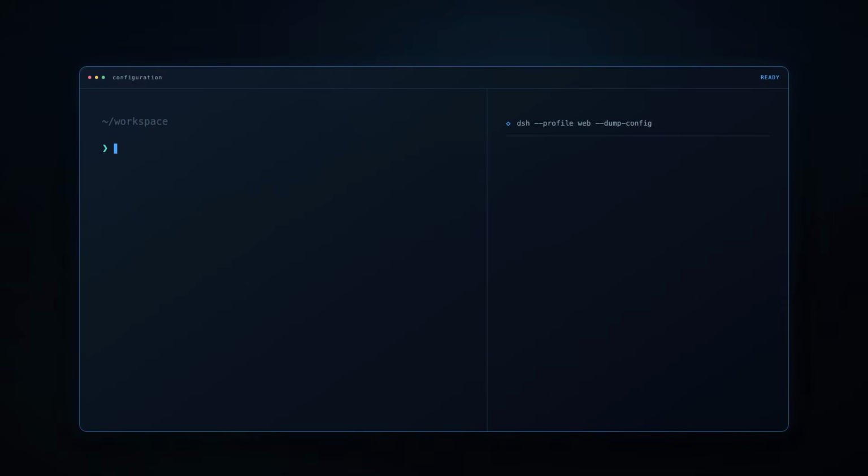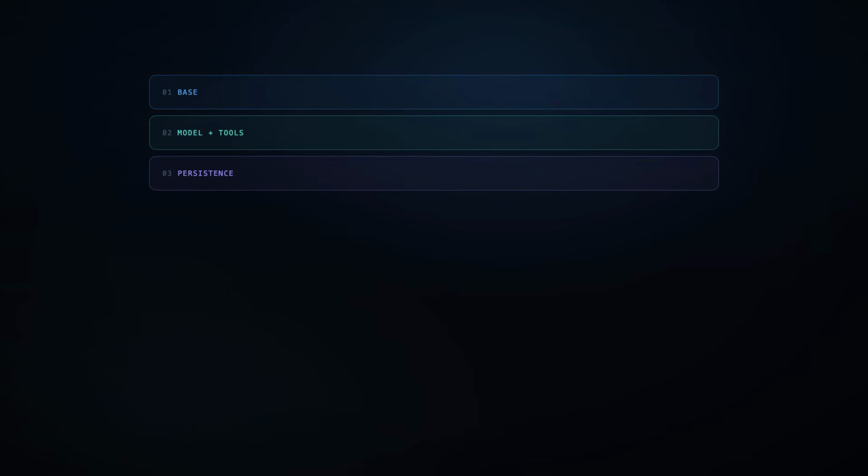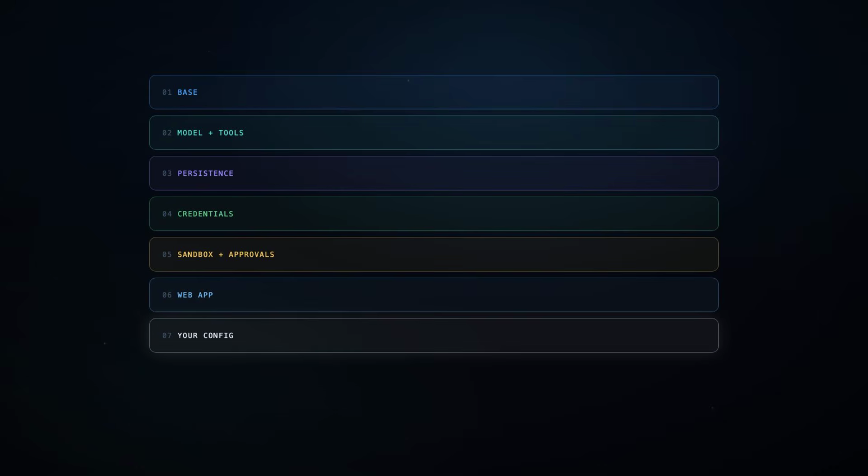You can actually inspect the composition that's being loaded by running a command like dsh profile web dump config. And what you see isn't just one application called DeepSeek Harness. You effectively see the pieces that create it. The base layer provides things like model adapters, tools, persistence, credentials, sandboxing, and approvals. Another layer adds the web application. You can then apply your own configuration or plugins on top. So when DeepSeek says everything is a plugin, the architecture actually backs that up.